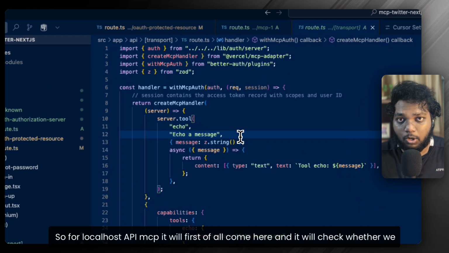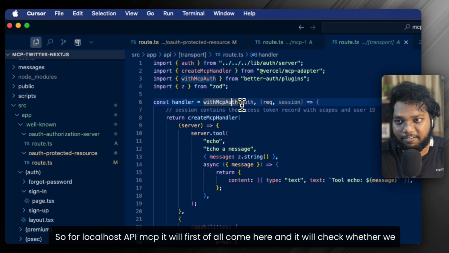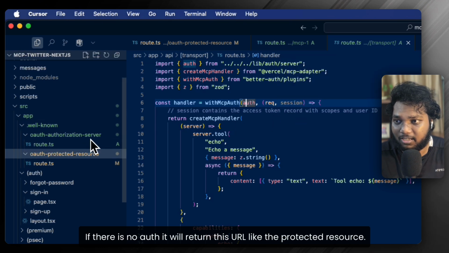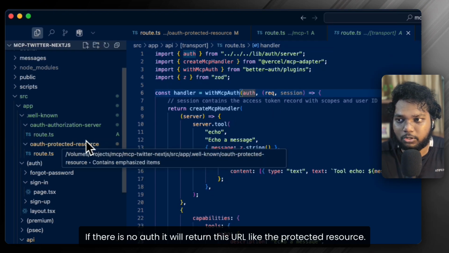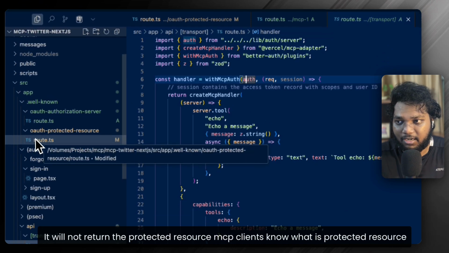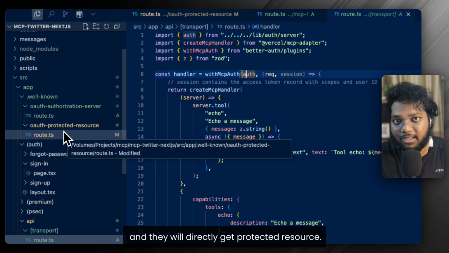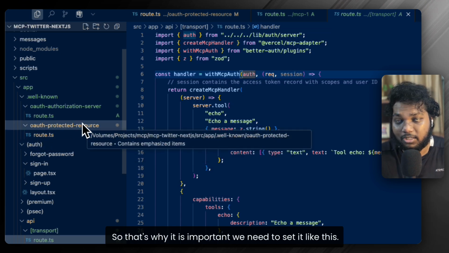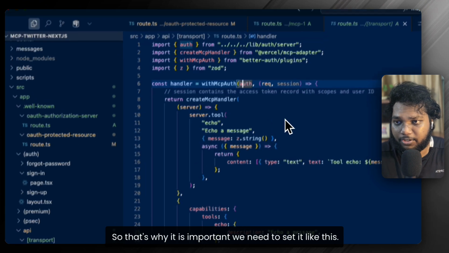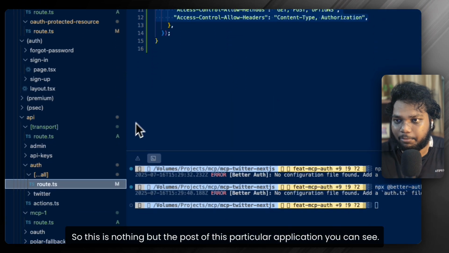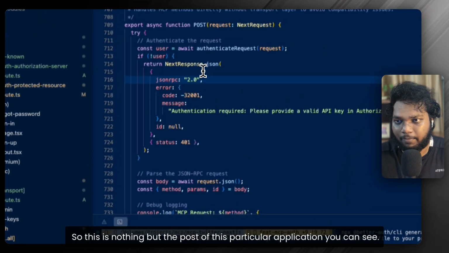So for localhost API MCP, it will first of all come here and check whether we have auth or not. If there is no auth, it will return this URL, the protected resource. MCP clients know what a protected resource is and they will directly get the protected resource. That's why it is important that we set it like this. So if there is no auth, we do that. If there is auth, then we return the MCP handler. This is nothing but the POST of this particular application.